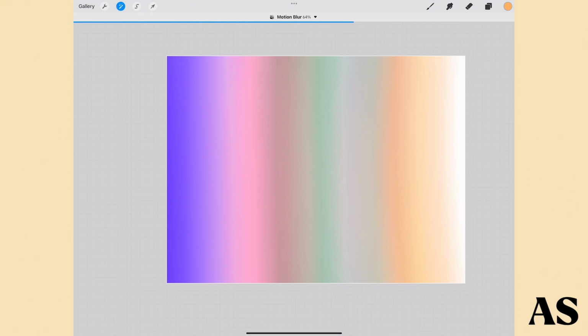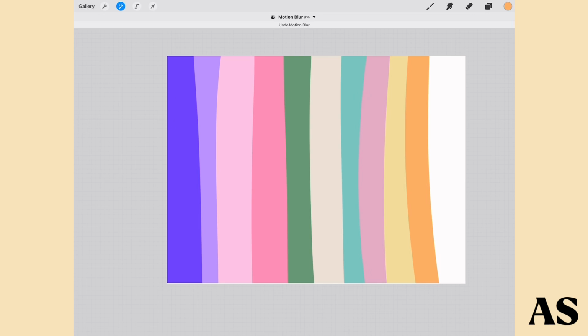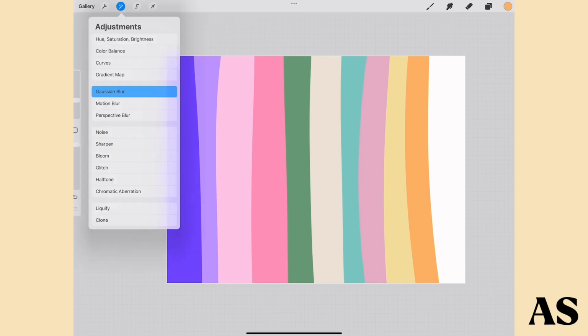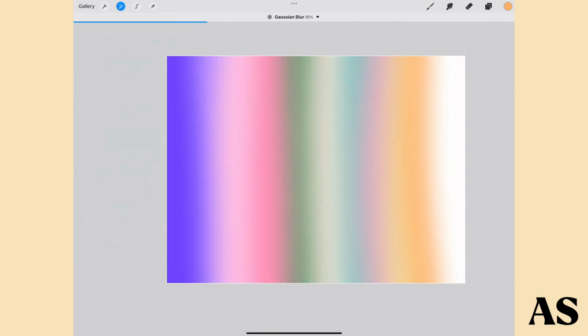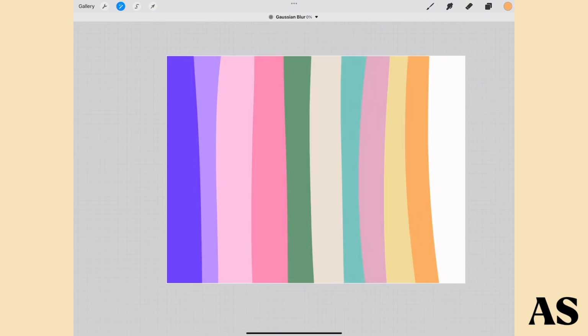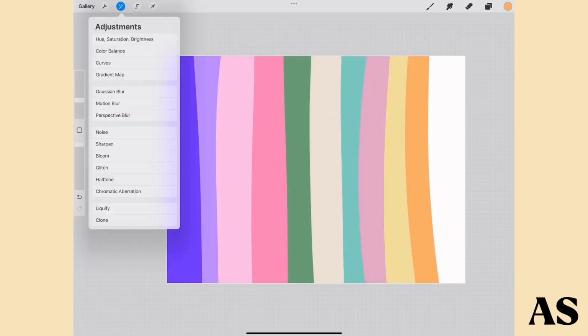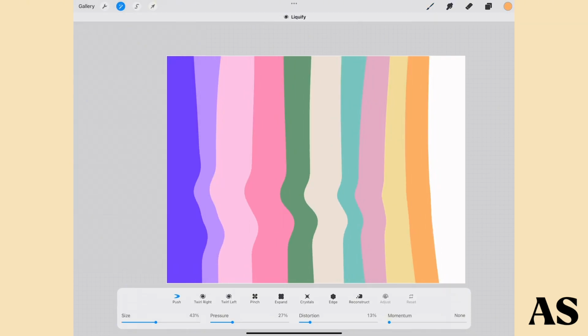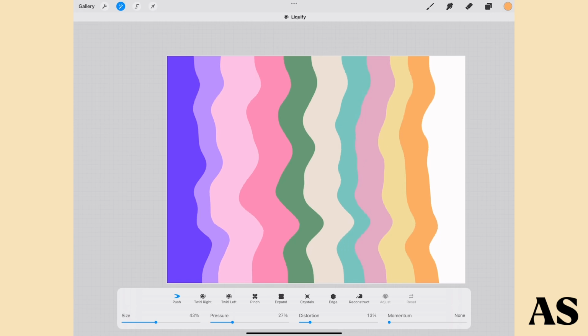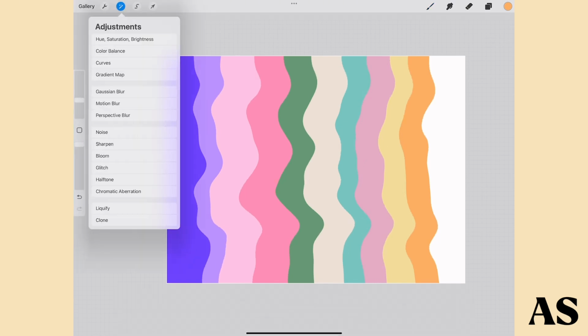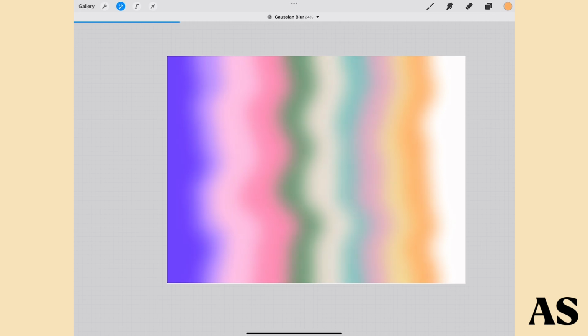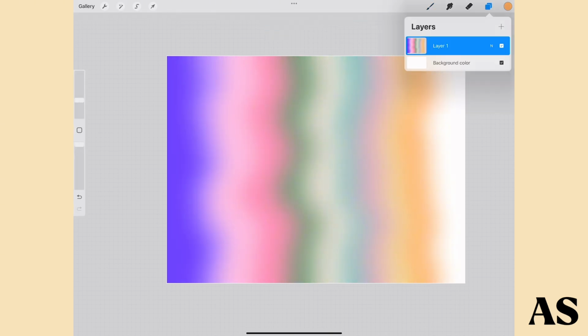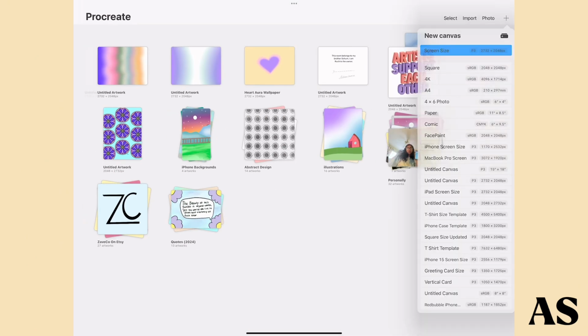This one, I didn't like it at first, but then I decided to add a liquify because I wanted to add a little bit of movement, since I thought it was pretty linear. Then I added a Gaussian blur. Sometimes I do use motion blur, but I think this turned out great. So I'm going to show you another one.